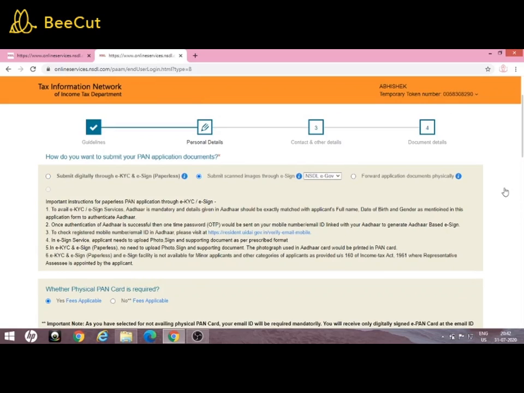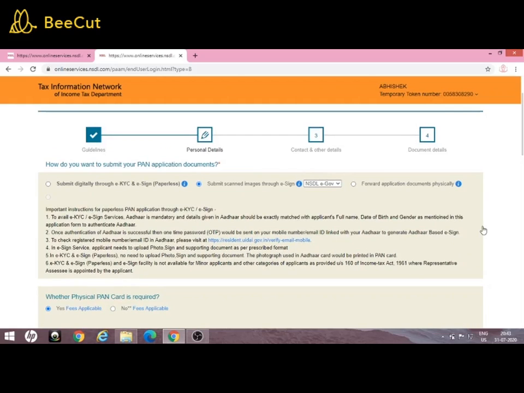To avail the eKYC and eSign services, Aadhaar is mandatory, and your PAN should be linked with your Aadhaar, so an OTP will be sent to your mobile number or email ID linked with your Aadhaar to generate the Aadhaar based eSign. So if you do not have your PAN linked with your Aadhaar, you cannot avail this service. And if your PAN is linked with Aadhaar, you can avail this service, and there is no need to upload any photograph, signature and supporting documents. The photograph used in Aadhaar card would be printed in PAN card.